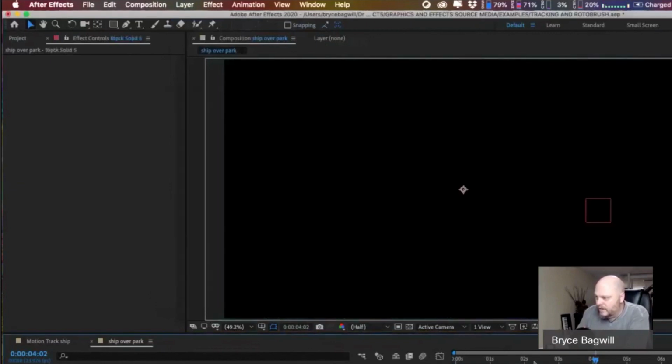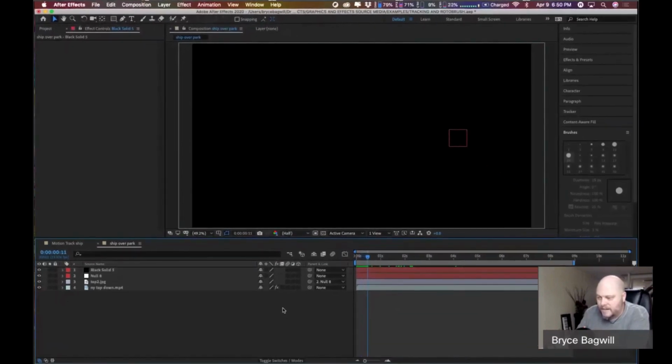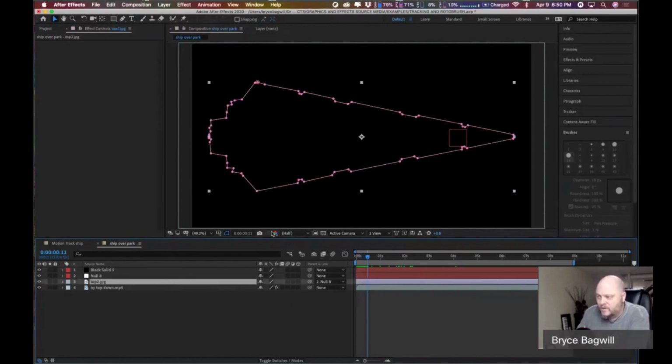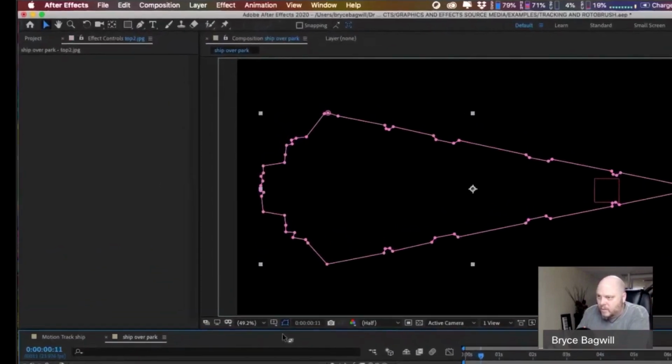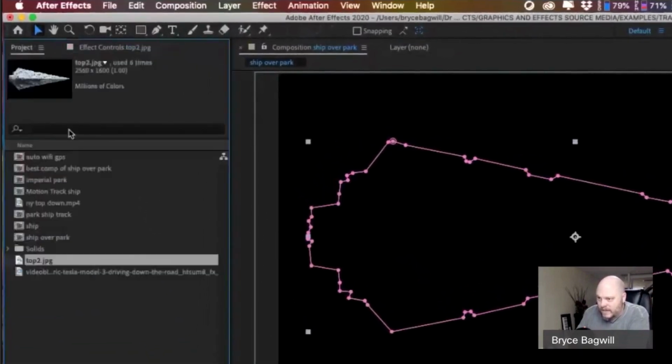Now here's the thing. The solid that you probably just created is the wrong size because it probably set the solid to your comp size. And our comp size is 1920 by 1080. If you remember, when we first brought it in, our ship was too big and we had to scale it down. So how big was the ship? Well, I'm going to go back to my project tab and go to top 2, which is the name of my ship file, and it is 2560 by 1600.